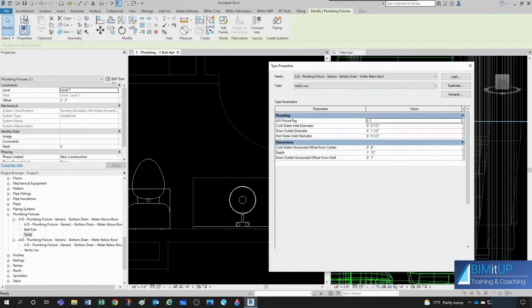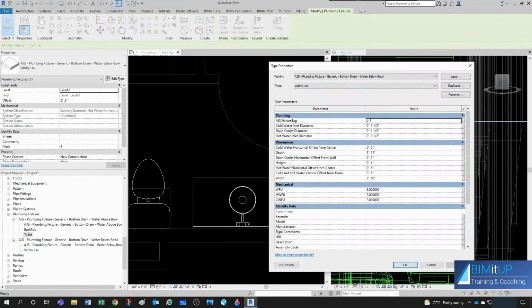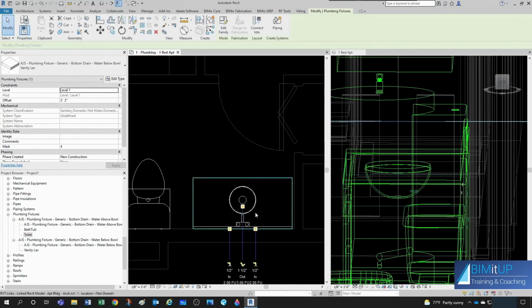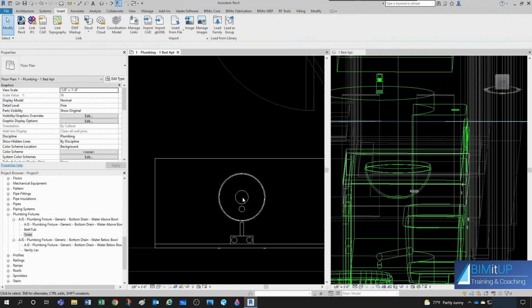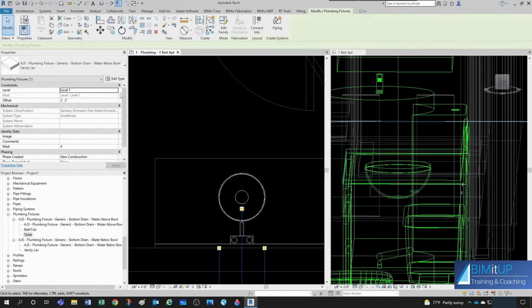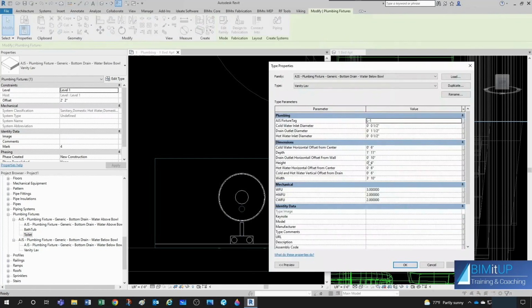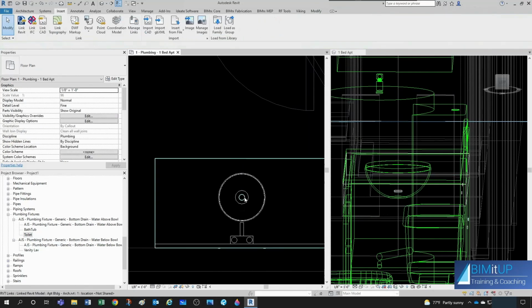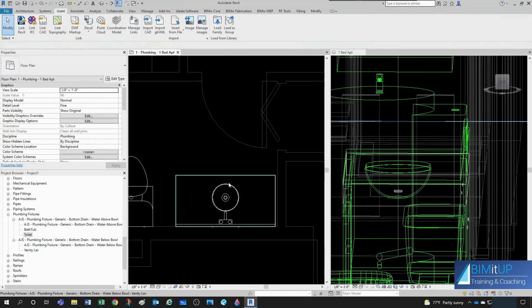You come here to edit type, right? And the drain outlet horizontal offset from the wall right now is 7. We can have it at 10 inches maybe, and right now we still have a little bit to go. Actually, the formal and correct way of doing this would be to measure from here to here, and you can see that it's about 13 inches. So instead of 10, it would be 13 inches, and then it would be right in the center. But again, I'm just getting fancy with these things.